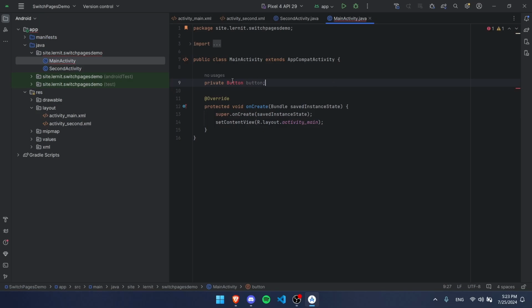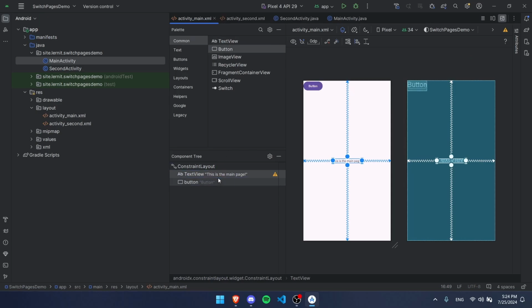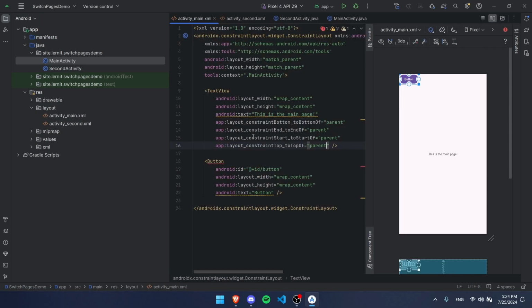And you might have noticed we actually don't have a button yet, so we're going to go back to our activity_main.xml and add a button in. So there we go, there's our button. We can just write "click me" for the text, and I'm just going to leave the ID as button.